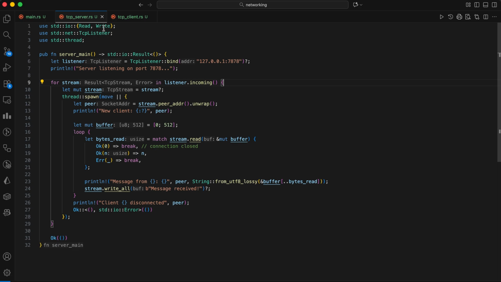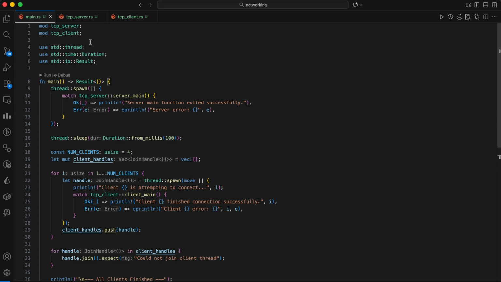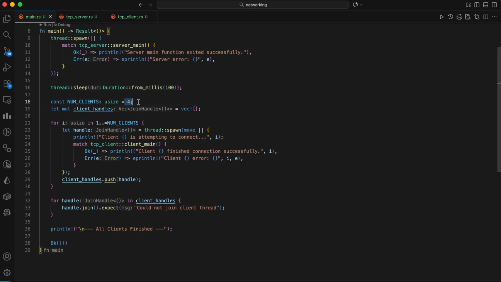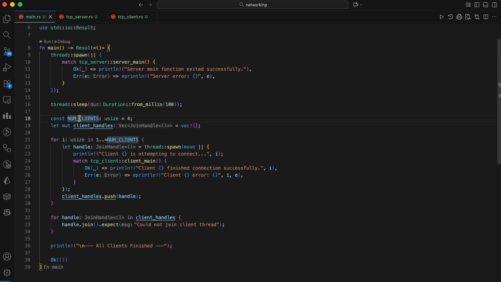To demonstrate this concurrency, we can't rely on our single client from before. We'll update main.rs to launch the persistent server and then immediately spawn four client threads to hit it all at once. We use thread::spawn to launch our indefinitely running server. We don't call join on this handle, letting it run freely in the background. We define NUM_CLIENTS as four, and the for loop launches four separate threads, each running our client_main logic. This simulates four users connecting simultaneously.